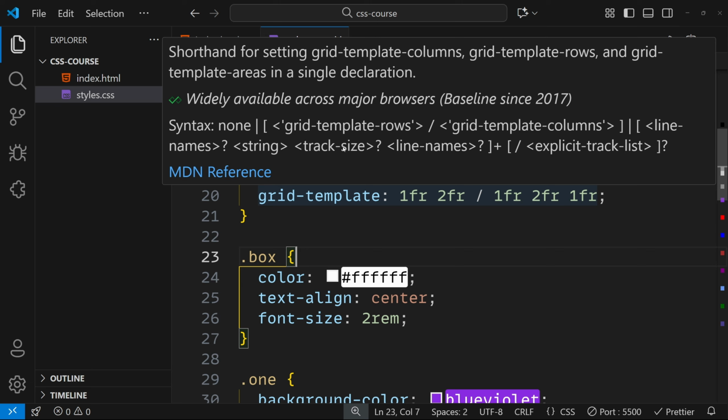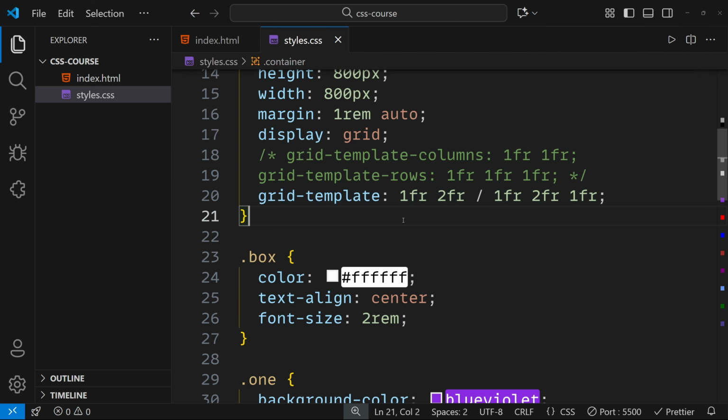As you can see, for the syntax, we have the grid template rows first, and then we have to have the grid template columns. So this is how we can use the grid template CSS shorthand property.